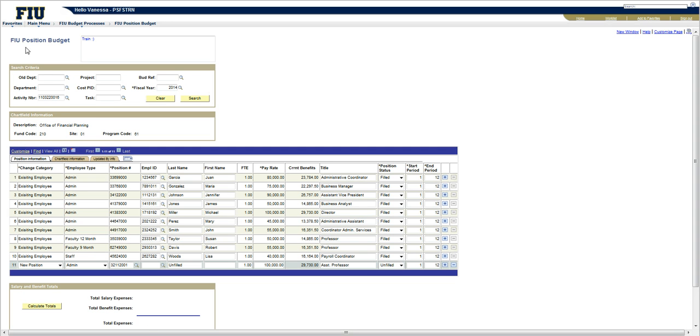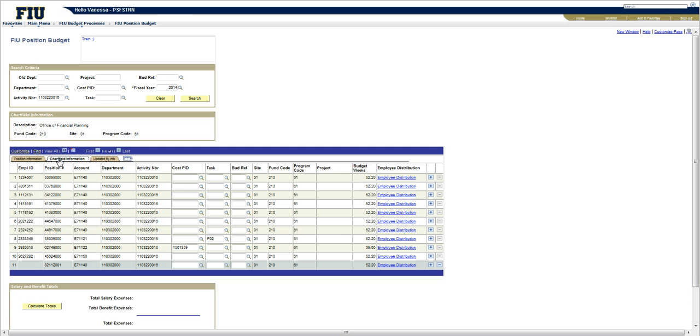If you want to use the Cost PID chart field, here's where you would go. Click on the tab Chart Field Information, and here you would enter the Cost PID. Notice this is also where the chart field for task can be found. For ENG, this information will be updated by your Executive Area Budget Manager.